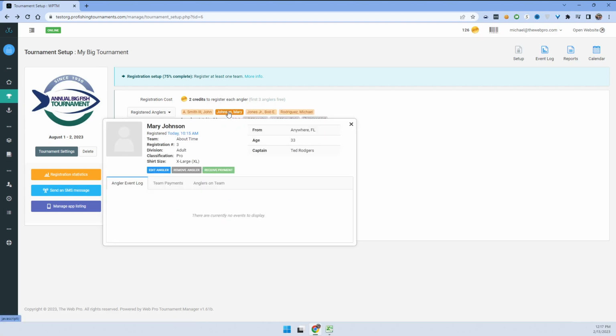Mary Johnson, there was no profile, so she got put into the adult pro with her shirt size set, with her registration number, and connected to the team About Time with that captain, and all set from the worksheet that we had with all that information.